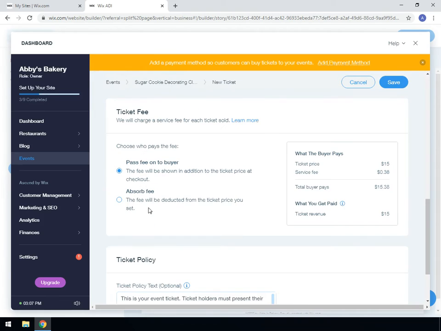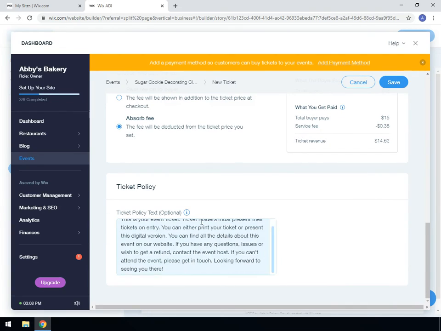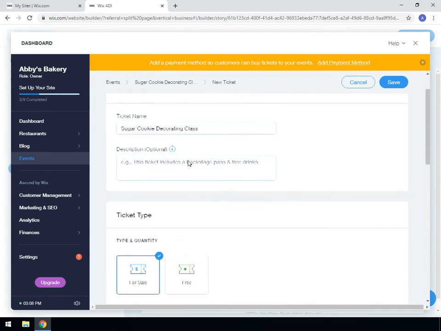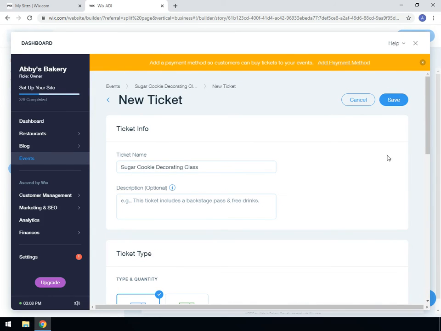Then if I keep scrolling down, I have the option to pass on the fee to the buyer, or I can absorb the fee. And to see what the difference looks like, there's this option or the box on the side that'll show you how it changes. I'm going to go ahead and absorb this fee. And so I'm going to select that option. And then again, you have a ticket policy option down here, which you can edit or leave as is. And once you're happy with all the details of your ticket, you're going to go ahead and click on the blue Save button.